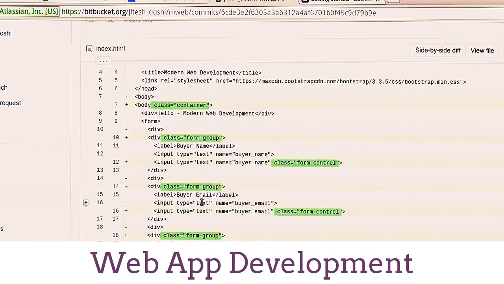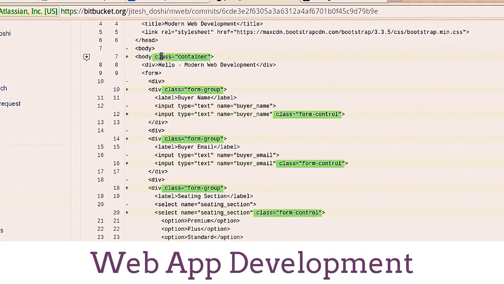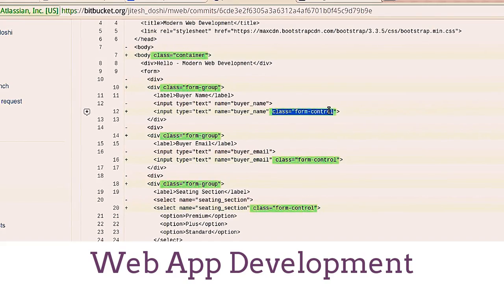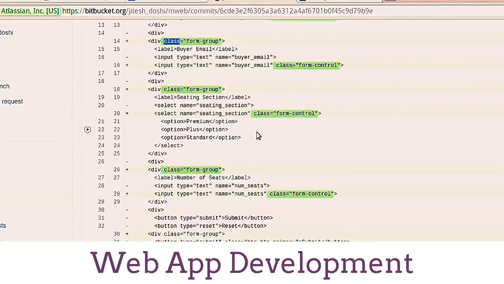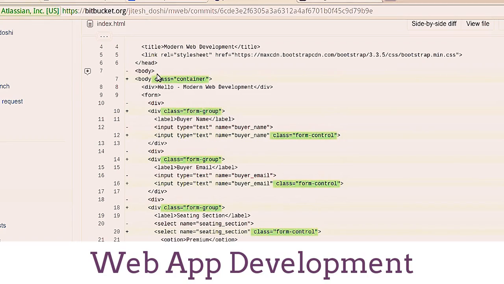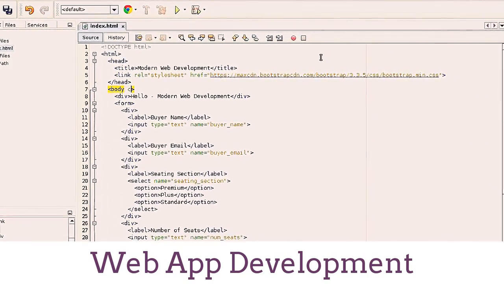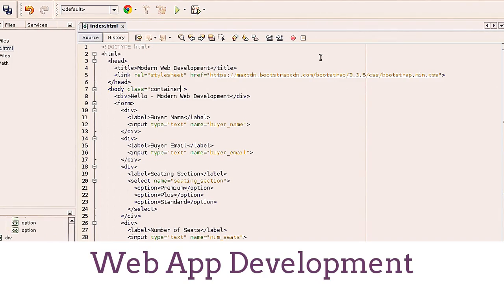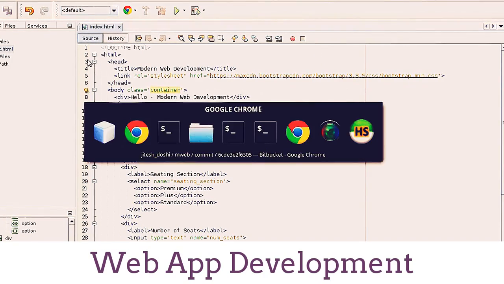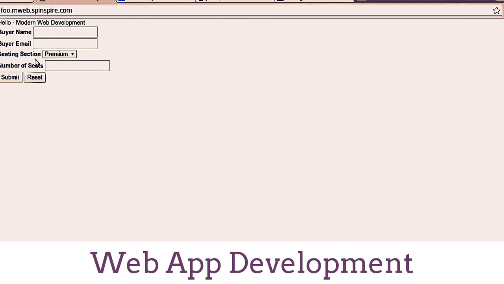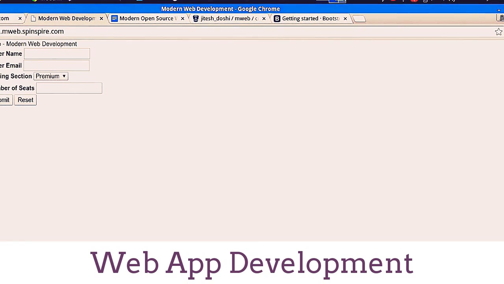One thing we have to do is add class equal to container at the body level, and class form group and class form control for each input. So let's do that. I go back in here at body, I say class container. I save it. As soon as I save that and refresh, as you can see, because I gave class container, the content is now centered and a little bit offset on the left.